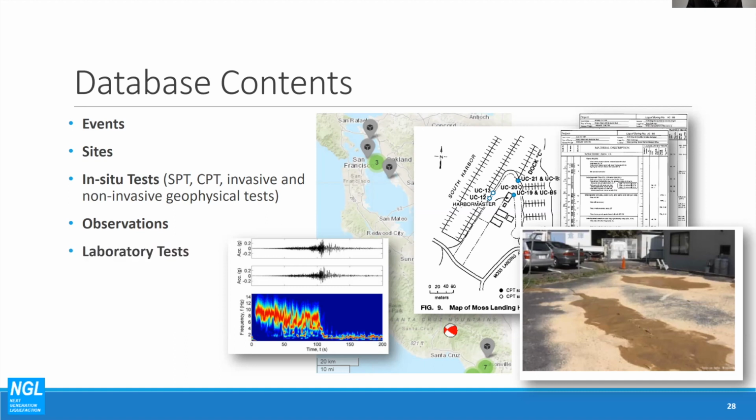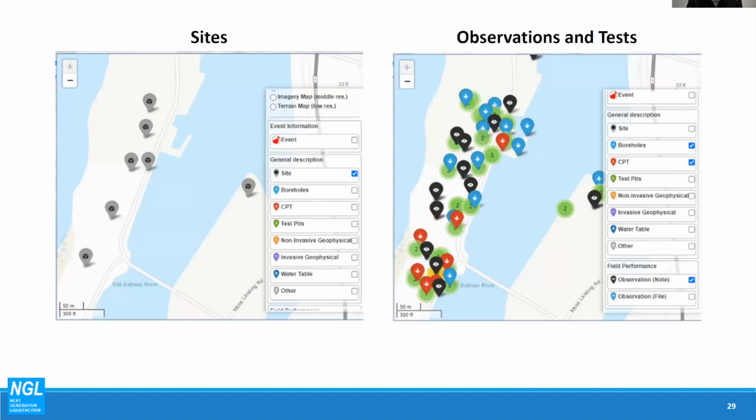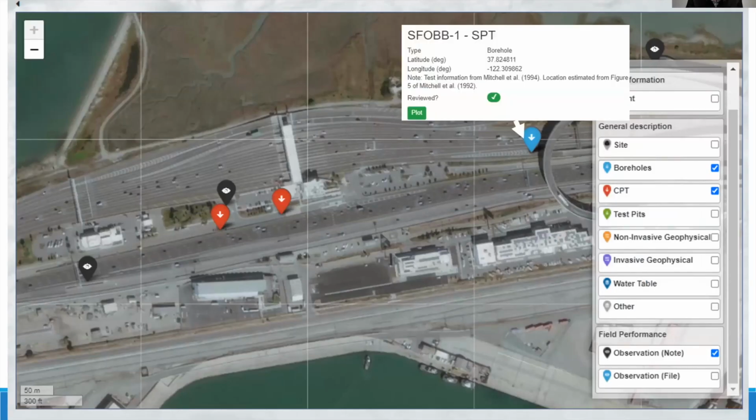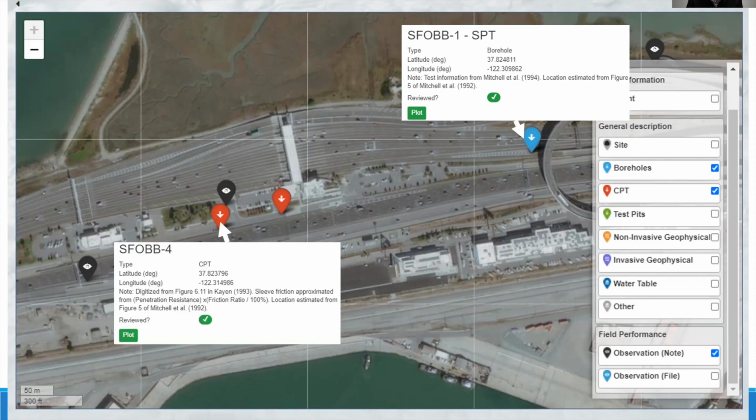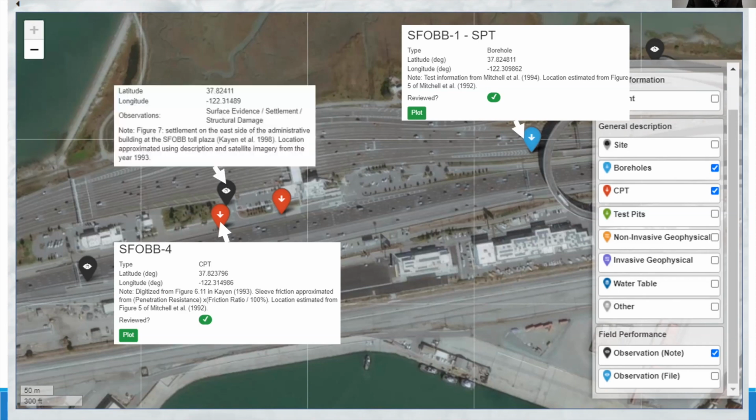And then we have a bunch of lab tests. And so here's a pretty heavily instrumented site at Moss Landing, where you see all of the cone penetration tests, all of the observations there together. And this is the approach to the Bay Bridge. So you can click on these things in our GUI and see things like latitude and longitude and some descriptions. This GUI was all written by computer scientists from the Southwest Research Institute, who know PHP, HTML, MySQL. So it's integrating all this stuff together.